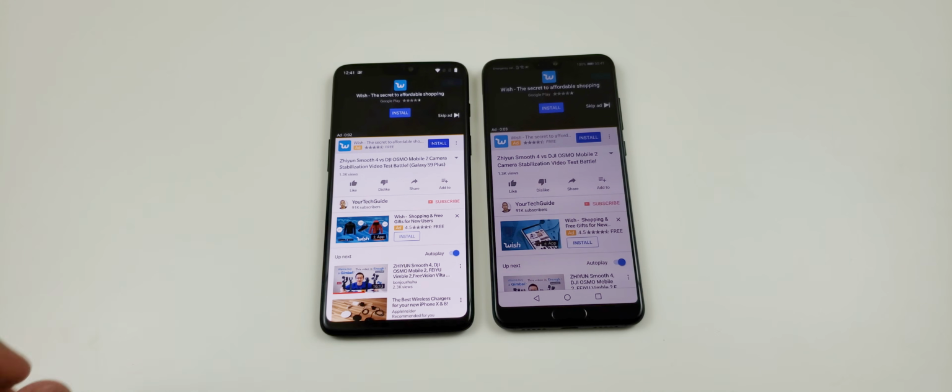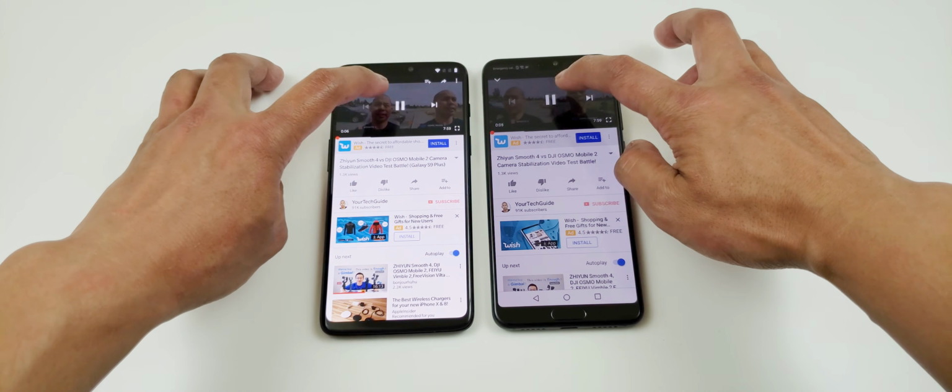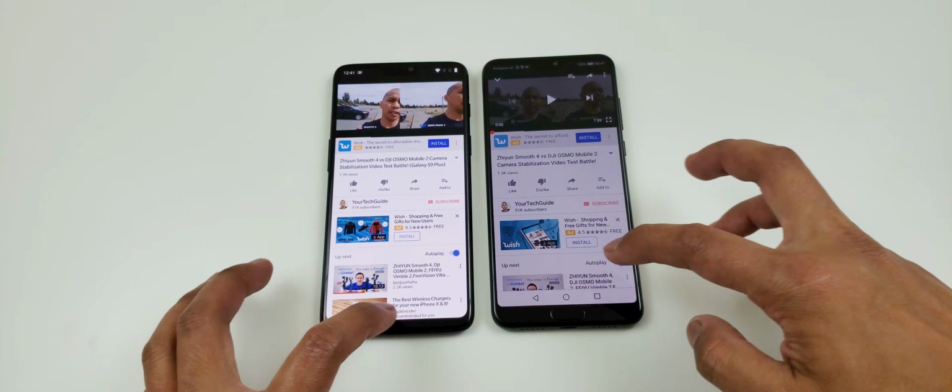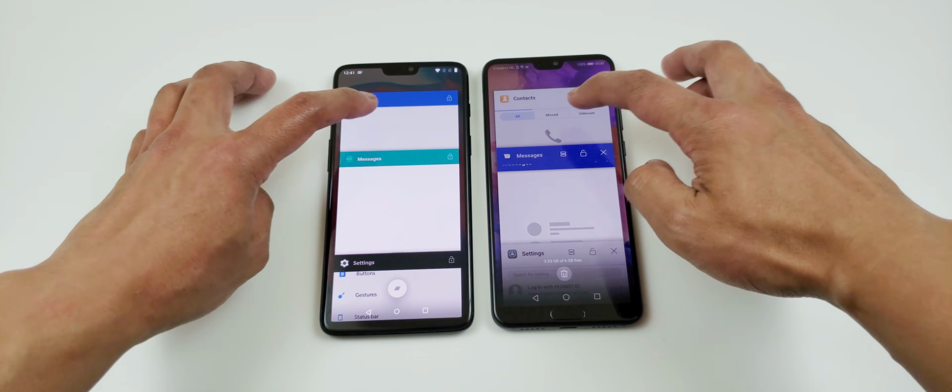Okay, we'll just wait for the advertisement to finish and see which one. Alright, sorry about that, guys. My Galaxy S9 has reached the 10-minute mark. But anyways, the OnePlus 6 plays the video much quicker. So now let's do a quick multitasking test here and see which one will open.